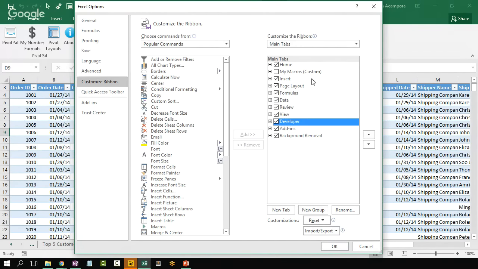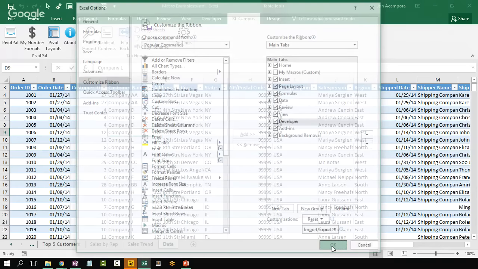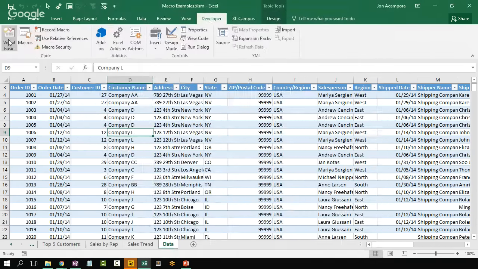You can also customize the ribbon here as well. Of course, you could remove or uncheck these and remove some of the default ribbons, or you can add your own, like I have a My Macros custom toolbar. It's not enabled now. You can add your own buttons there and own groups and all kinds of stuff like that. So, but developer, check the box and hit OK. And that'll put it there. And then you can go to the macro or the Visual Basic Editor, Alt F11 on the keyboard.